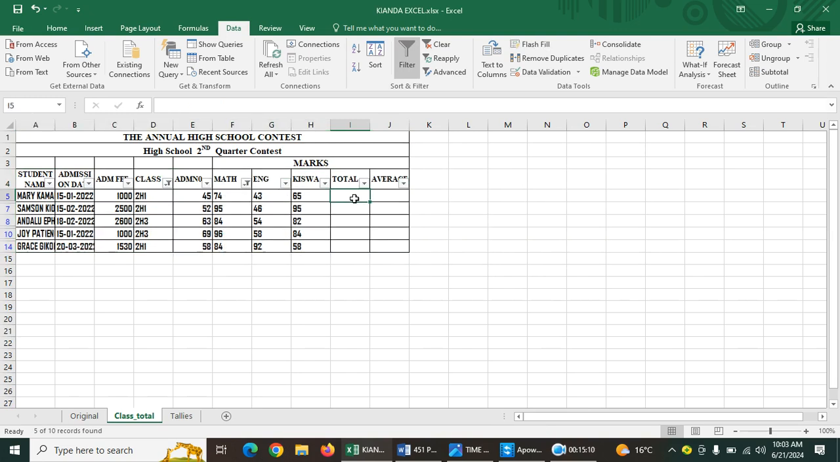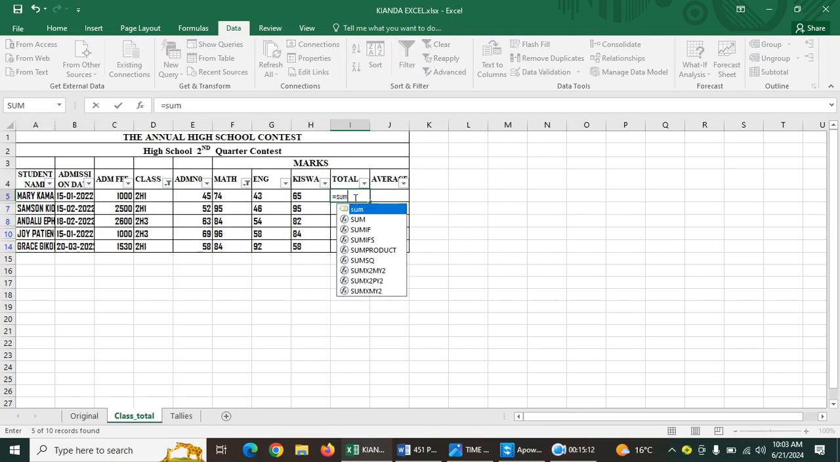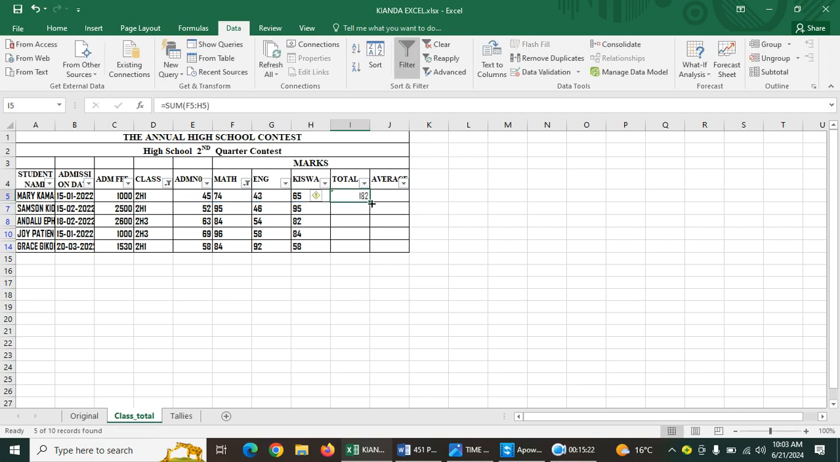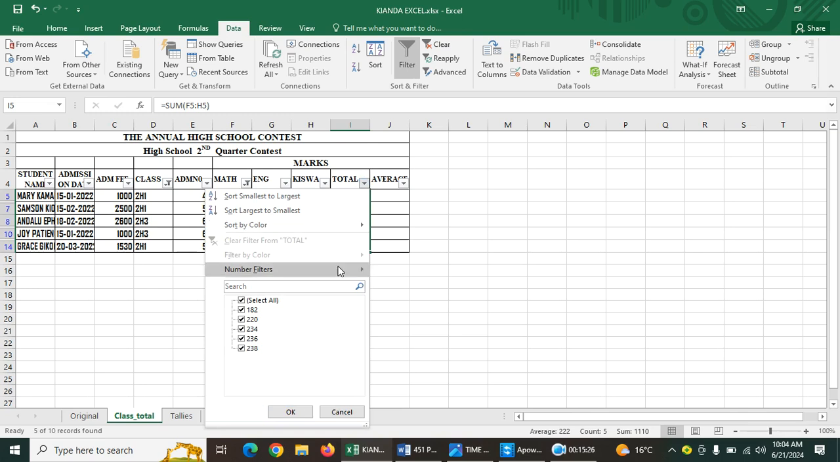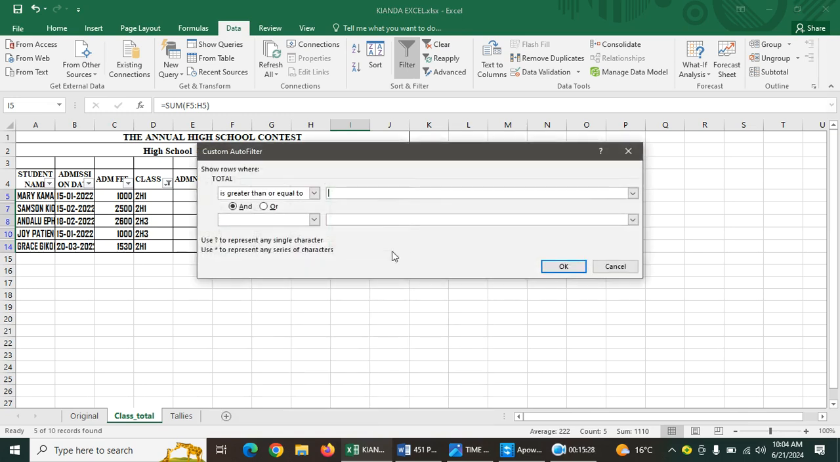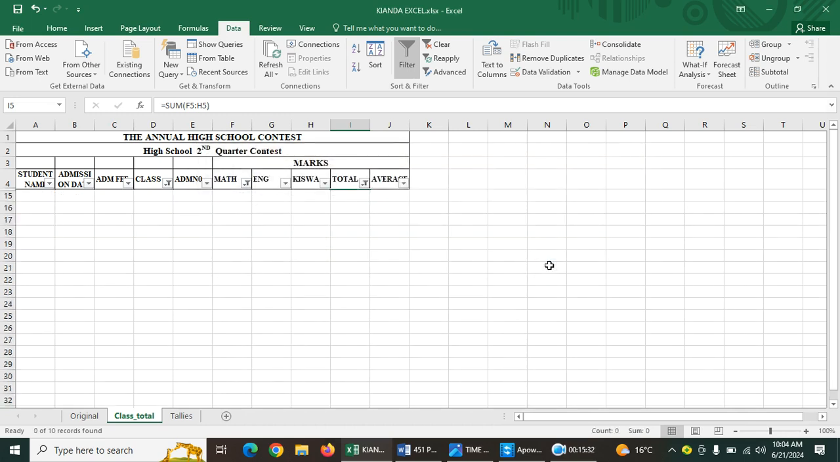So here, we first of all type equals to sum, so that you can have the totals. So you click on that one, then you click on the last one, close the bracket, enter. So you have the marks here, then drag outside. So we are filtering the marks, go to numbers and filter greater than or equal to 70. So according to the marks, there is nobody there.